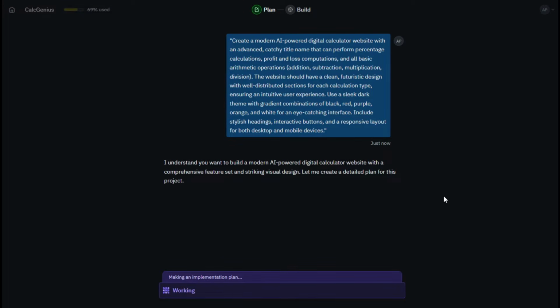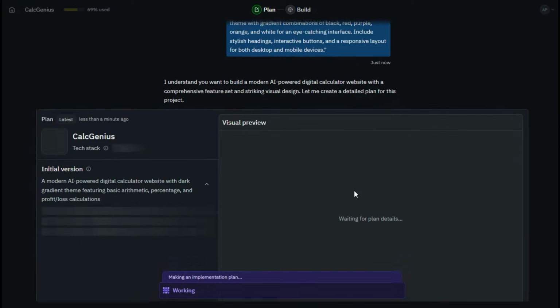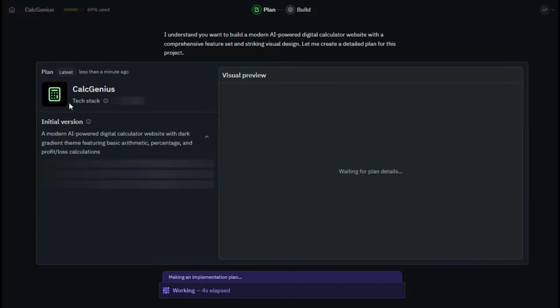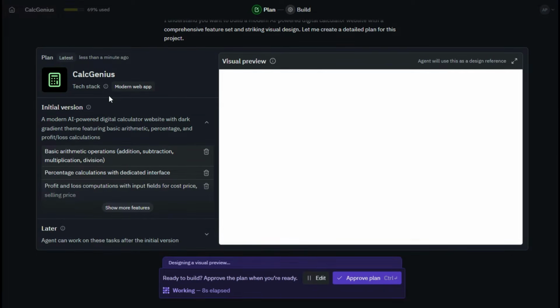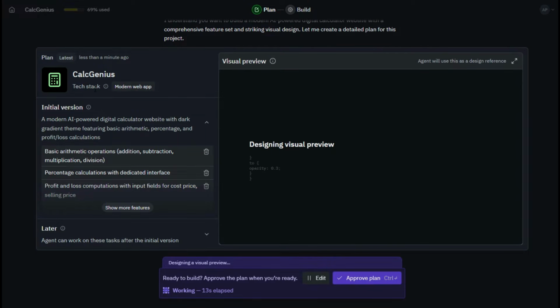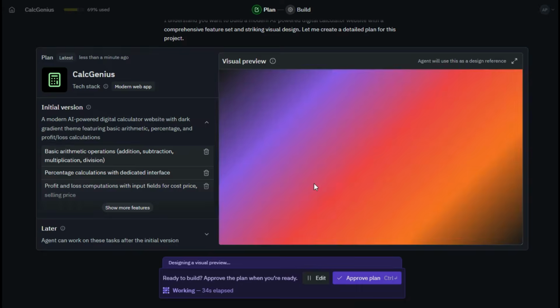Now the processing is going on, and Replit is quickly generating our project. It has even created a catchy title for our website, Calc's Genius. The best part? It's super fast, and in just moments we can see our code generating step by step, and the best part is that Replit handles everything automatically. It will generate all the required files and code without any problems. Now you can see our homepage is ready to view.